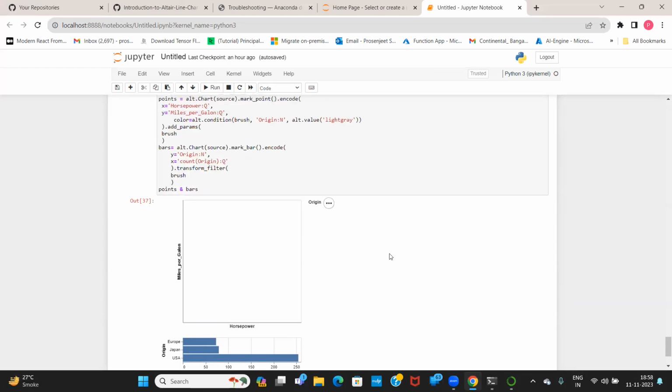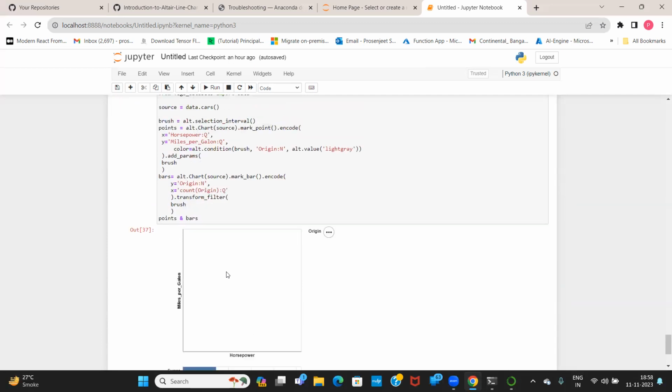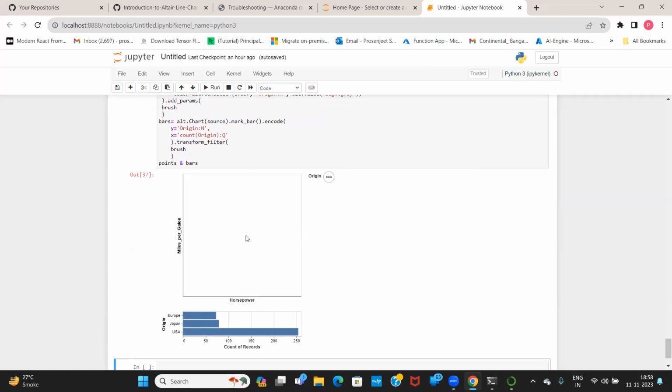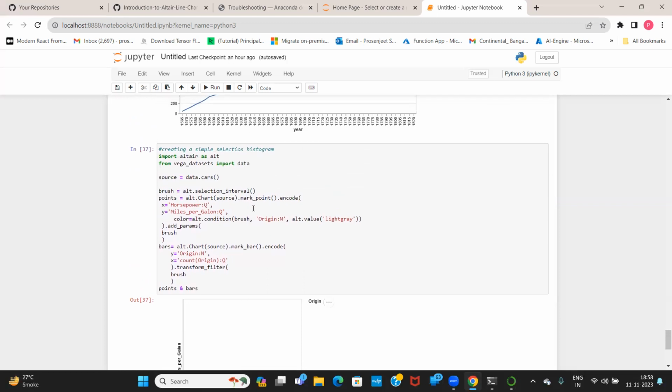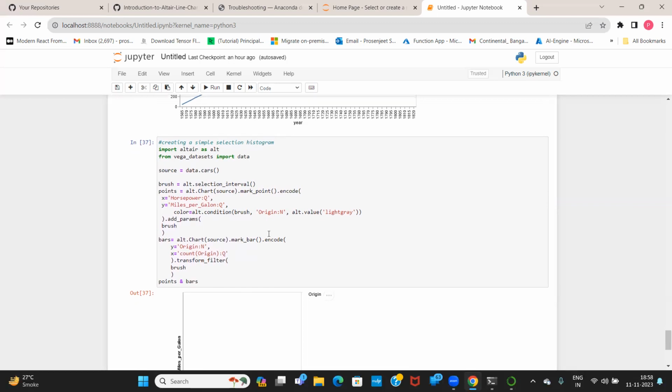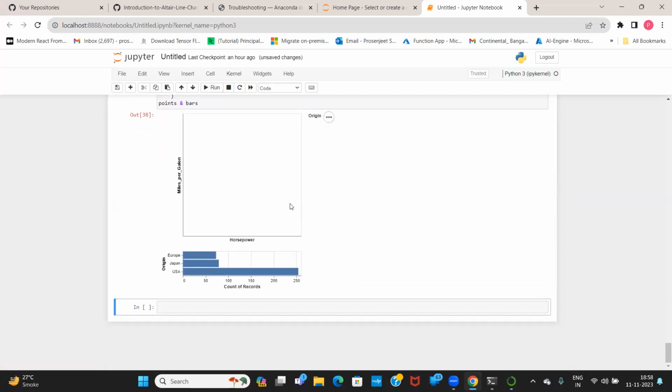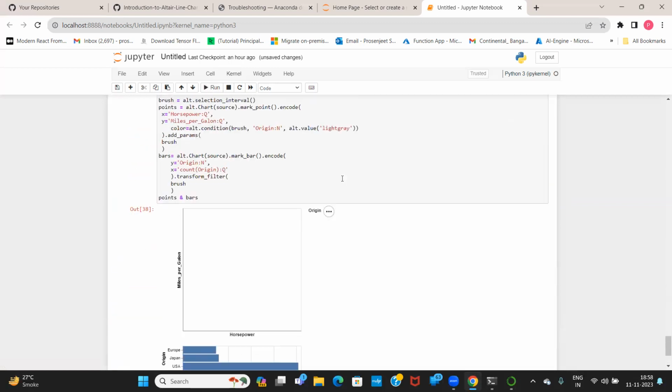So guys, this is how it should look like. There'll be some kind of scatter plot, miles per gallon. Let me go ahead and check the miles per gallon. So there is a scatter plot, and this is how the plot looks.